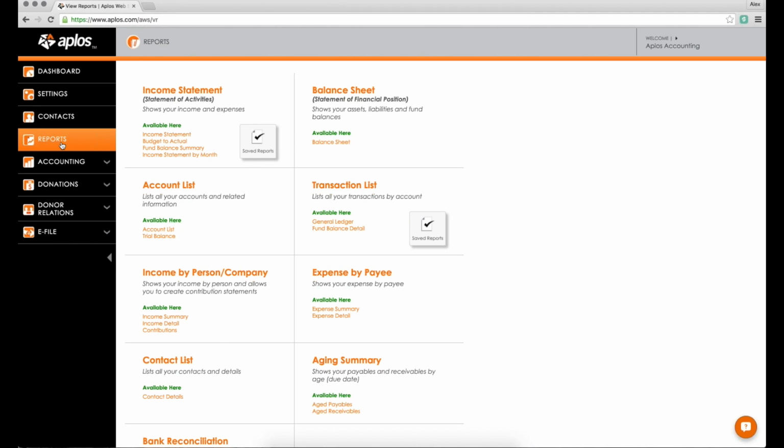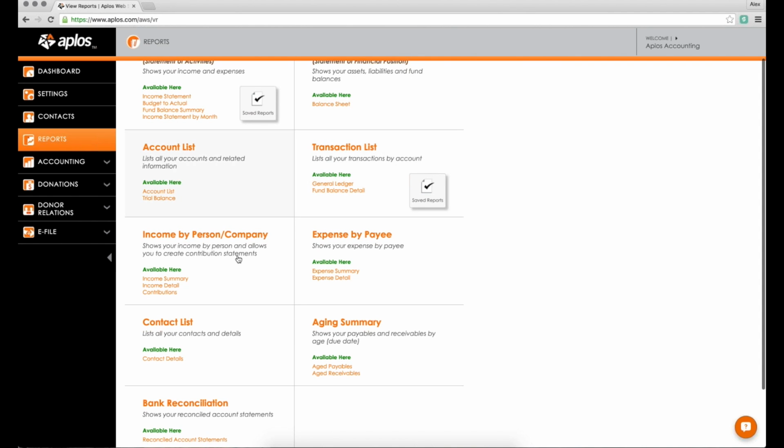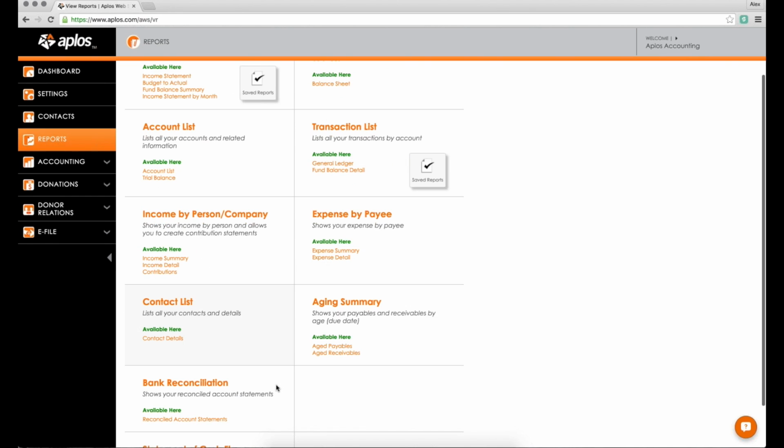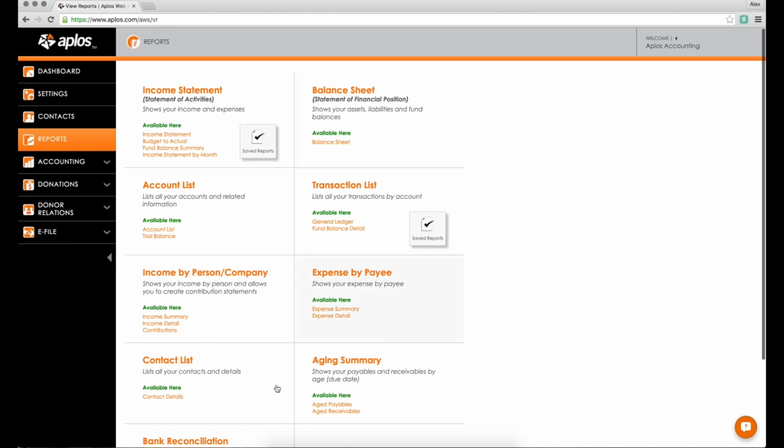We have a lot of reports here, and more are coming. So we have the basic little categories here, like income statement, balance sheet, account list, transaction list, income by person, expense by payee, contact list, agings, bank rec, statement. So okay, we've got all those. What do you need, right? It can be kind of overwhelming. So most organizations run off of two main reports, and that is an income statement and a balance sheet.